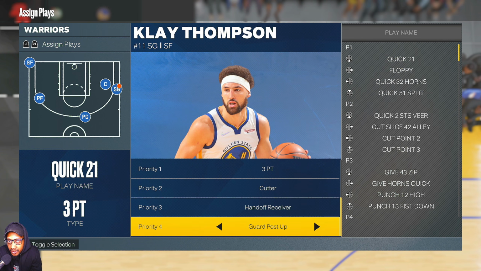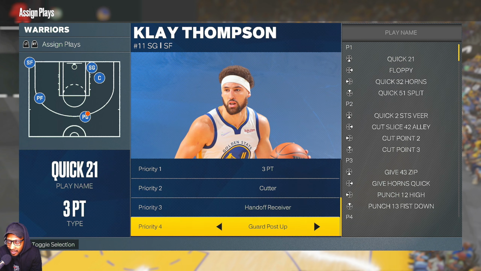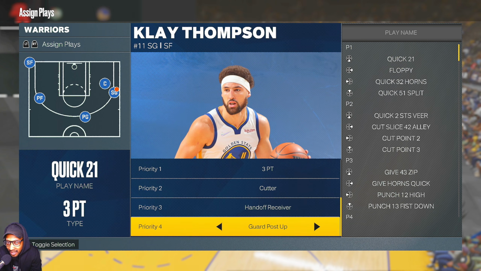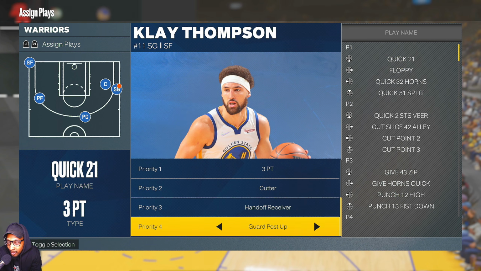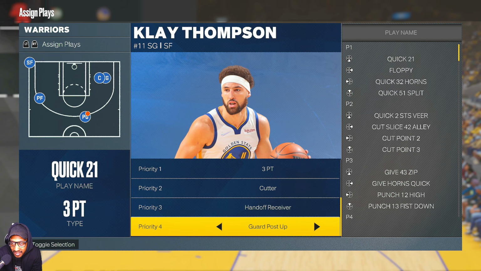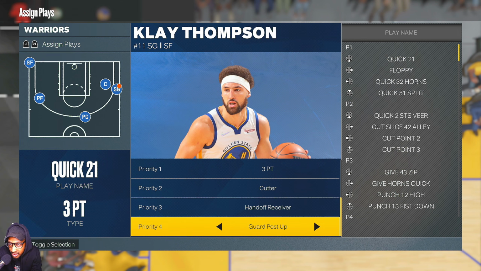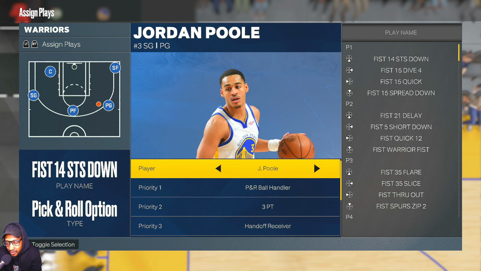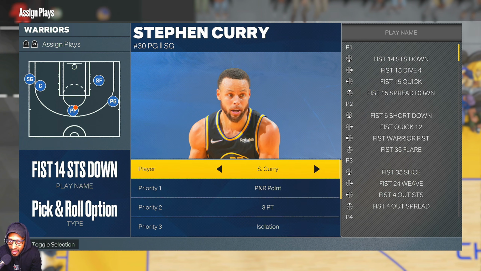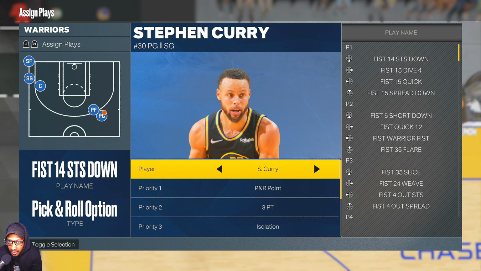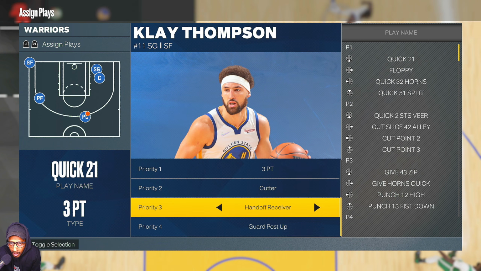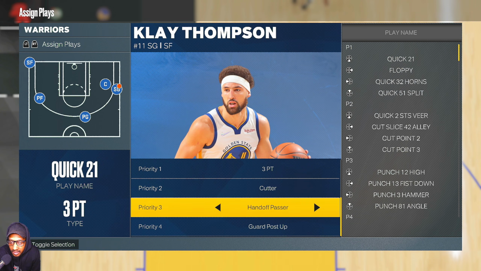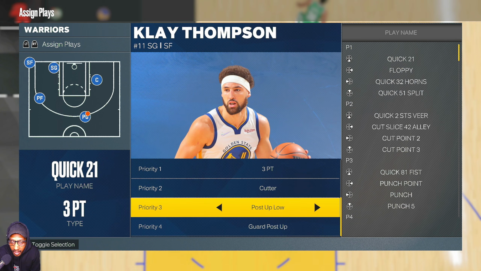And the priorities usually closely resemble what the player does in real life. So you'll notice that Klay Thompson doesn't have pick and roll ball handler priority, and that's because he doesn't really handle the ball in pick and roll situations too much. Whereas players like Jordan Poole and Curry, they do. So they have pick and roll plays where they're the ball handler available to them by default. You are able to change these so you can give them any priority you want.